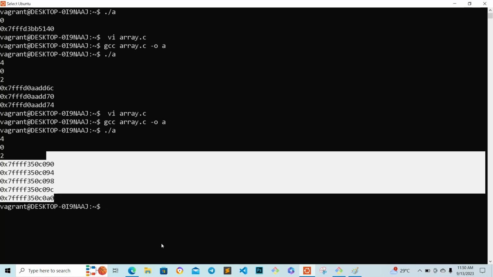Okay, now I think we've come to the end of arrays. I've been able to show you guys how you can work with arrays. The next thing we will look at briefly is strings, and then the final thing we'll be looking at will be pointers. So let's look at strings first. Strings in C programming.